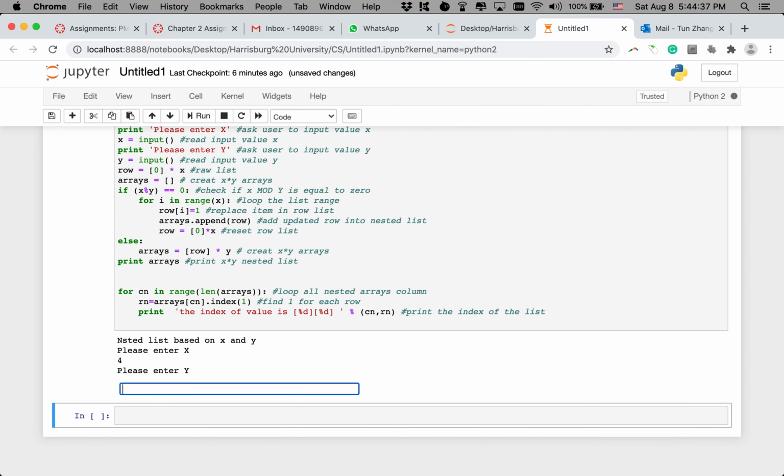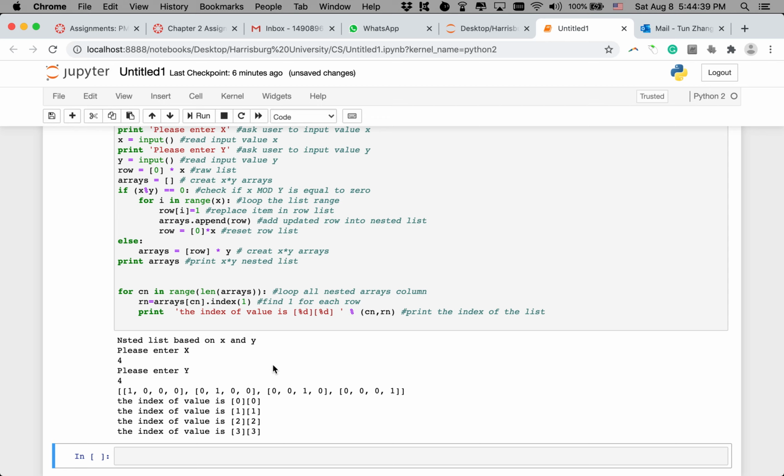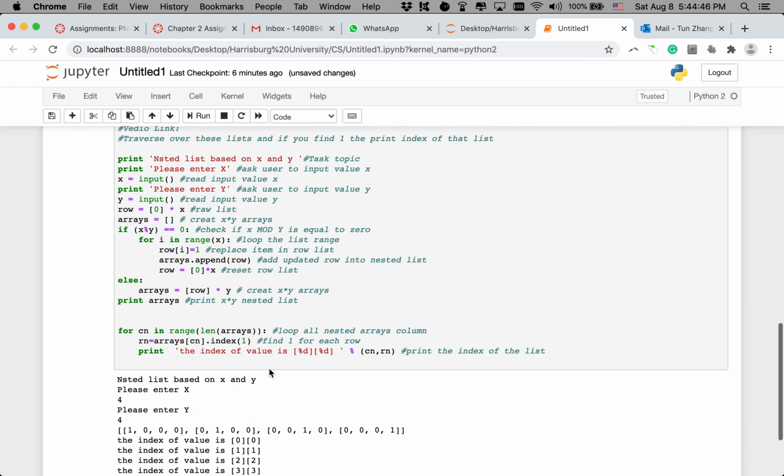4 by 4, okay, here we go. And it prints out the array and the index of that. That's it.